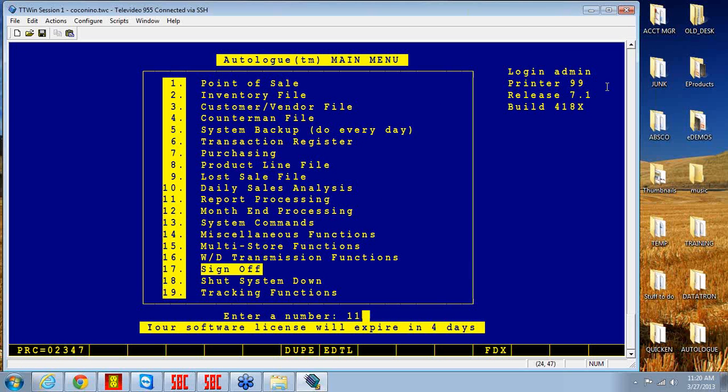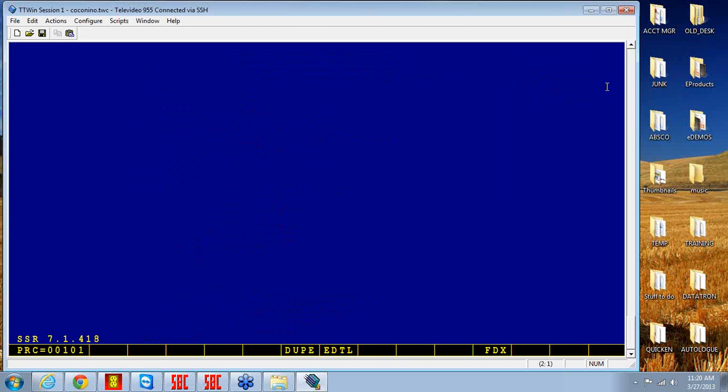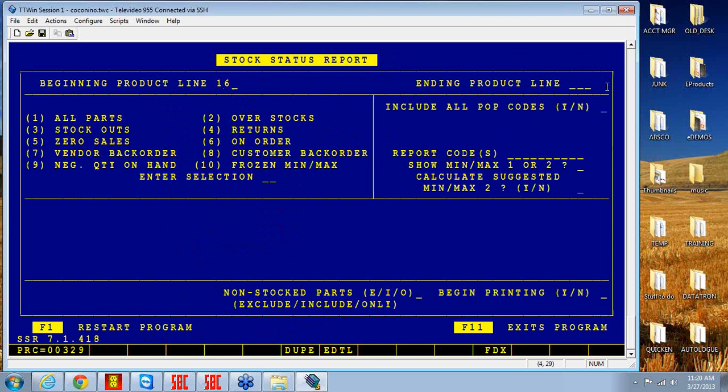Now I'm going to go into my report processing menu, into my stock status report, and pick that product line. I'm going to include all parts and all pop codes. The zero sales, it doesn't matter. I don't have to go through and ask for different report codes or pop codes, because it's going to ignore those anyway since they're all zero sales. There's no report code I'm going to use, so you don't want to put anything in that field.